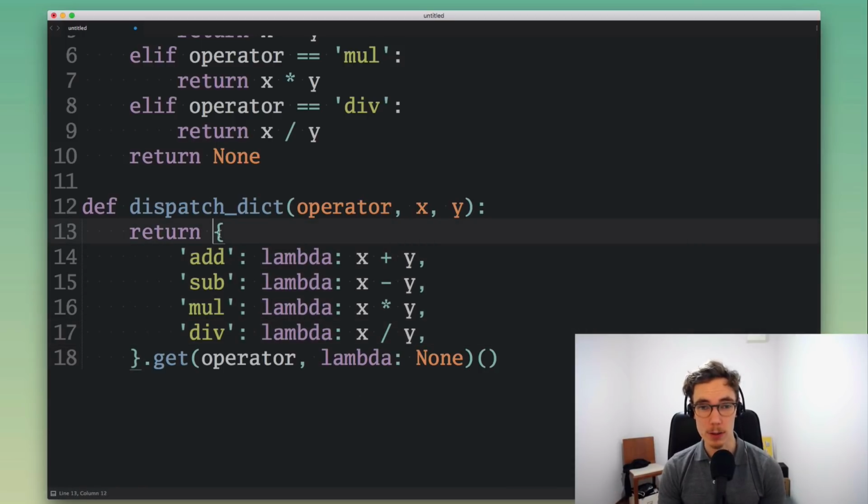Now, one downside to doing it like this is that you're constructing a dictionary object and a bunch of lambdas or a bunch of functions every time this dispatch dict function is called, which is not great, right? For memory reasons and for performance reasons, it's not a good decision. I mean, it won't matter if you're not calling this a lot. It honestly won't matter, and I would go with whatever is cleaner.